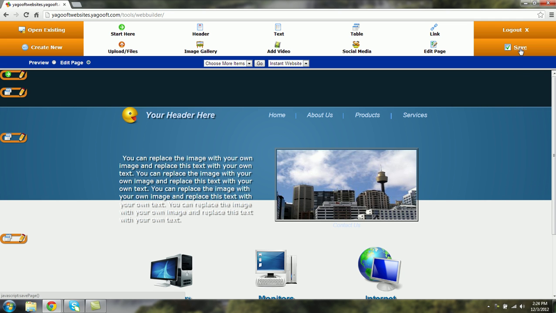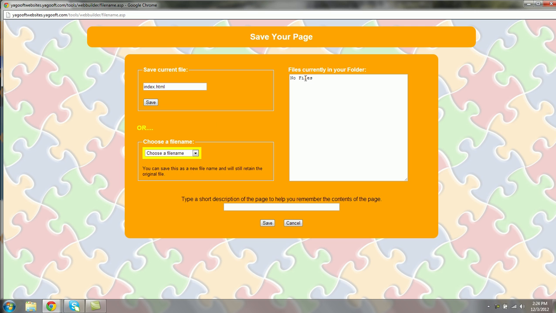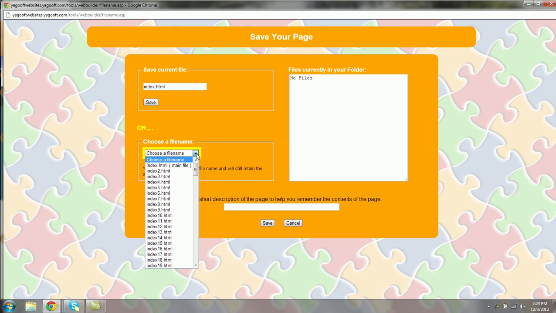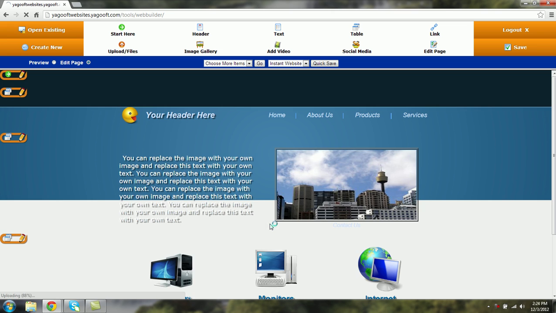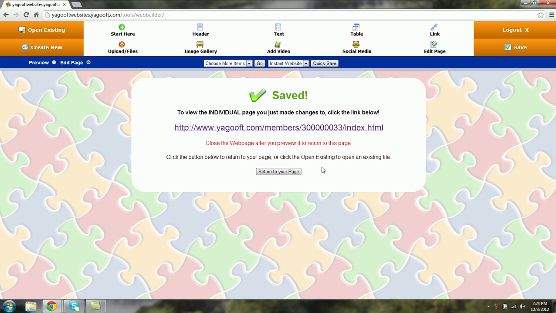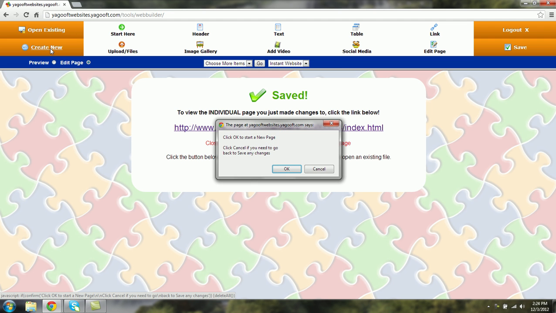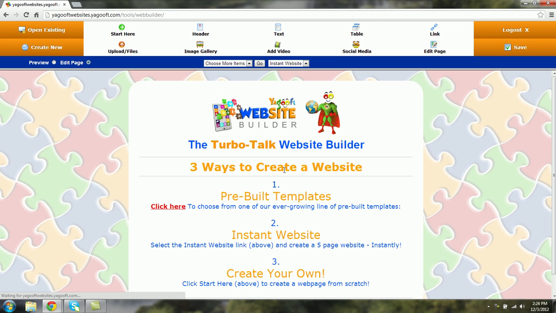So remember, I come up and I click Save. This is my first page, so it's always named index.html. And I'm simply going to remind myself that blue is my first page by typing in page 1 and hitting Save. Remember, I can take a look at it if I want by right-clicking on the link. But I'm going to come back up to Create New and hit OK to start a new page.